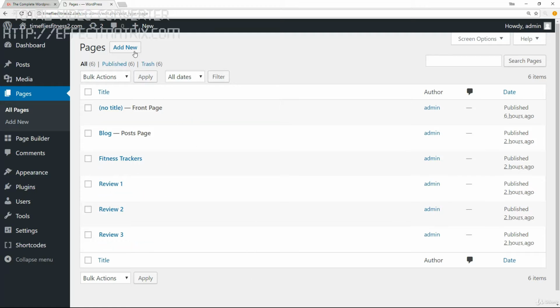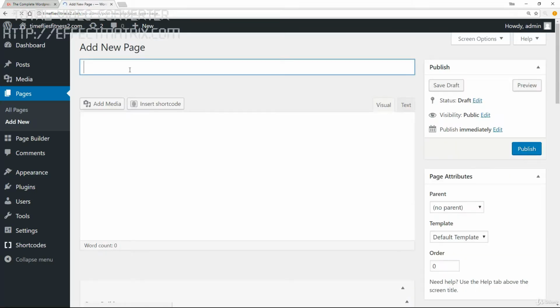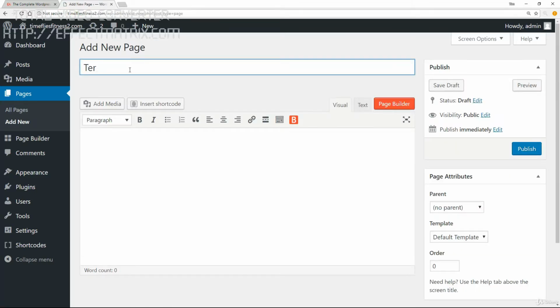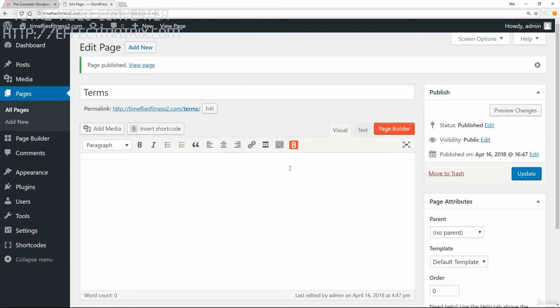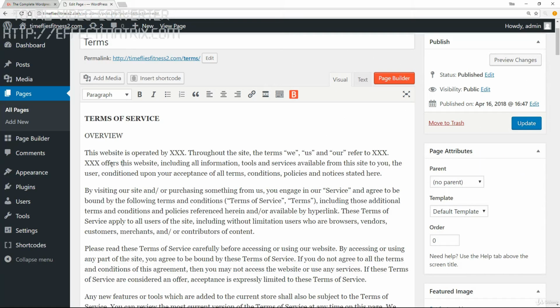So let's start with the terms and conditions. If we just call it terms, keep it simple, and publish. And I'm going to go and grab that text from that document below and paste it in here. Okay, so there we go.